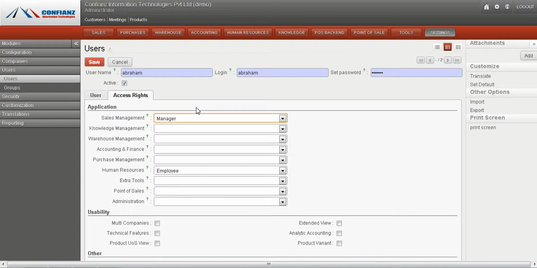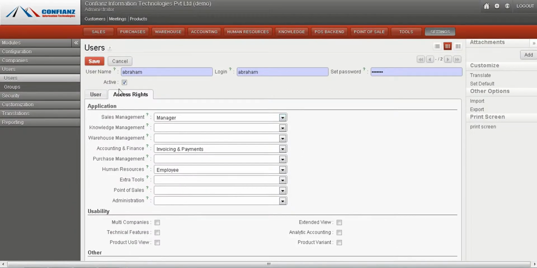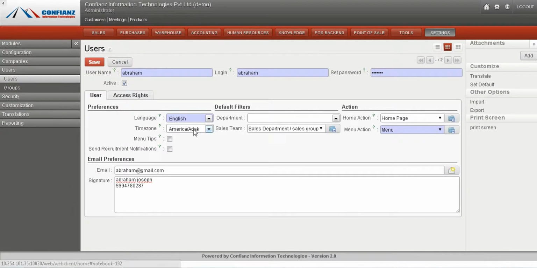So he can be the manager of a particular sales management department, and also he can have access to the accounting side, which can be invoicing and payment. That particular user which belongs to a sales department can have access to the accounting and do invoicing and payment, and by default he is an employee of the human resource department. So these are the main things which we configure for a particular user, and then we have to save that user.